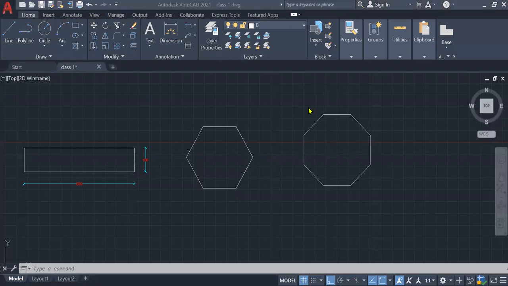Okay, so the next command which we are going to use here. We have covered the line command, polyline command, circle command, and the rectangle command and polygon command also. The hatch command we'll see next. Okay, so the next commands we are going to use are the edit commands.